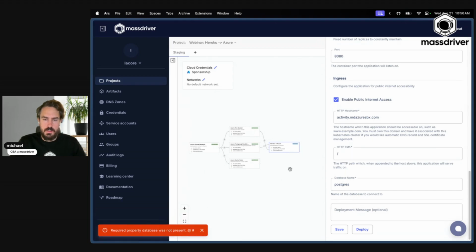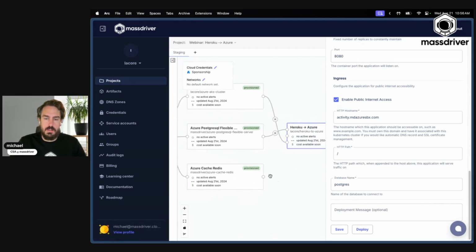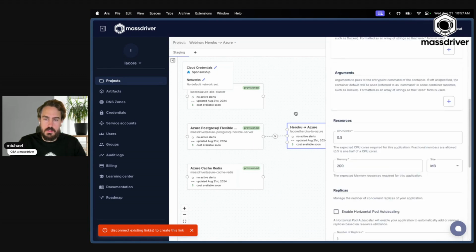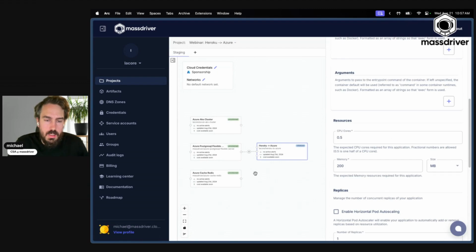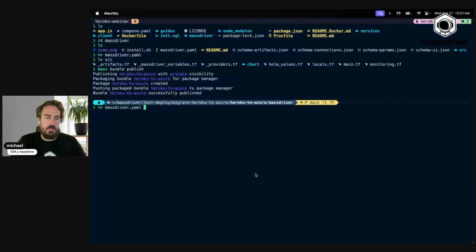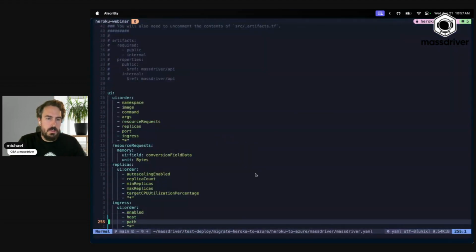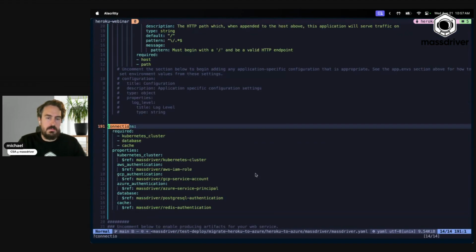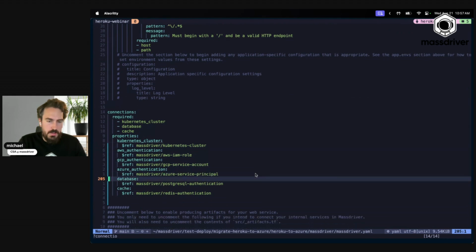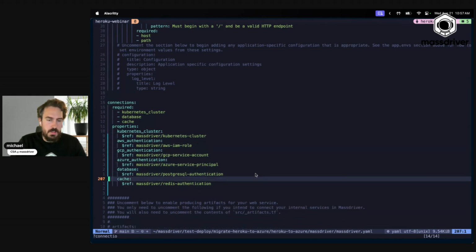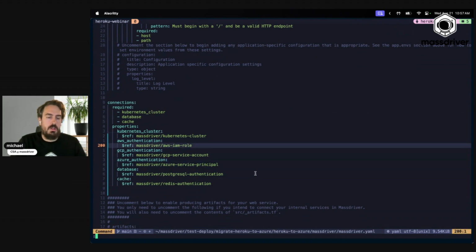Database was not present. So this needs to rejoin here. This needs to rejoin here. What is this? What's going on here? Let's go ahead and look at the massdriver.yaml real quick. So database. Yep, this looks good. Cache, that looks good. Authentication, database cache.